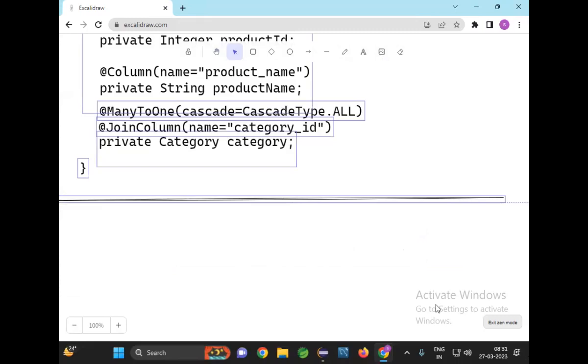Now, do remember these two points. To represent it as bidirectional, what is the attribute that will play an important role? Mapped by, simply. Mapped by is an element of which annotation? The one-to-many annotation, not many-to-one. Can I add mapped by to many-to-one? No, you'll get a compile time error, because the many-to-one annotation does not contain that attribute. Mapped by exists within the one-to-many annotation.